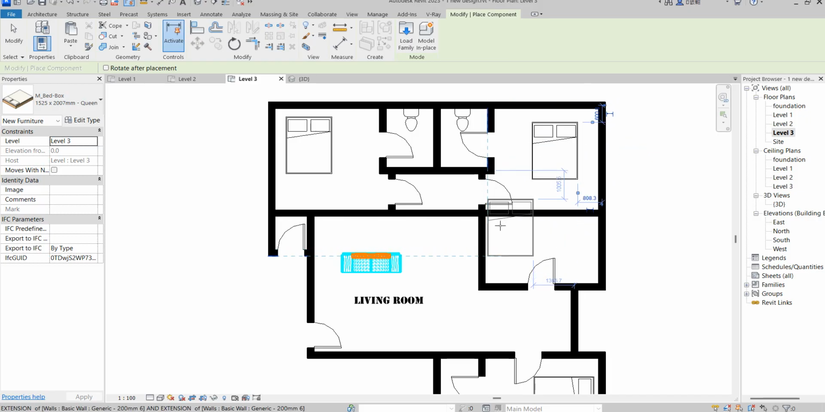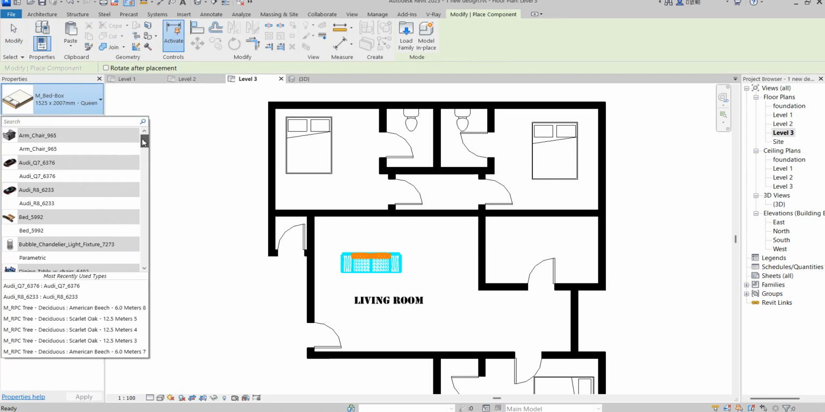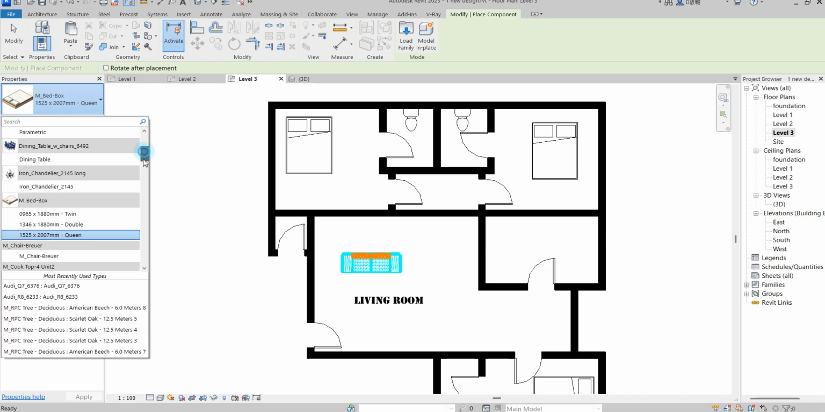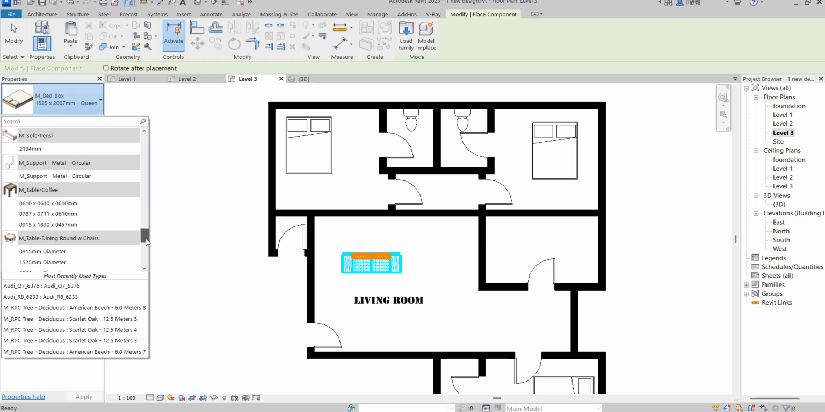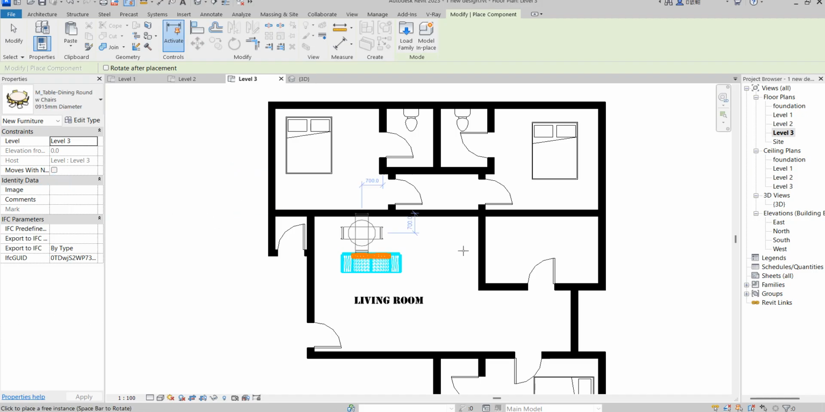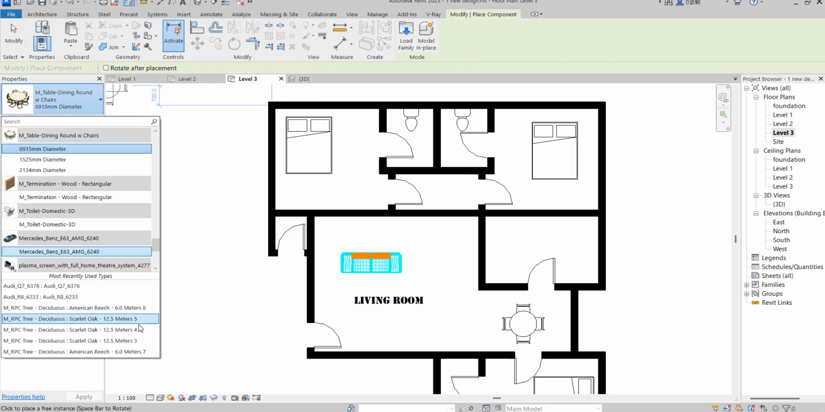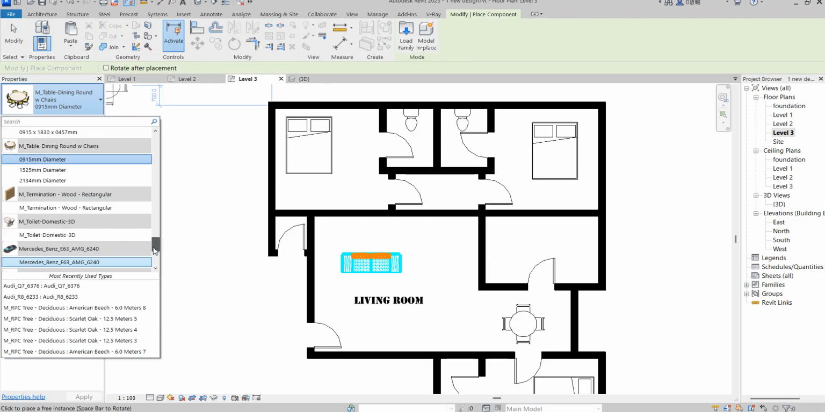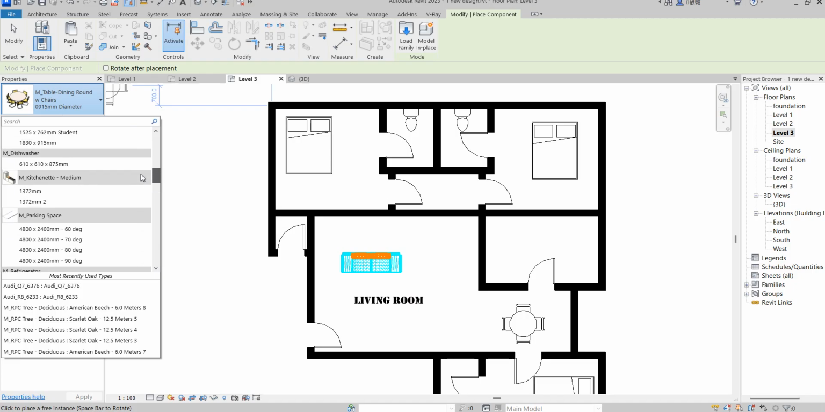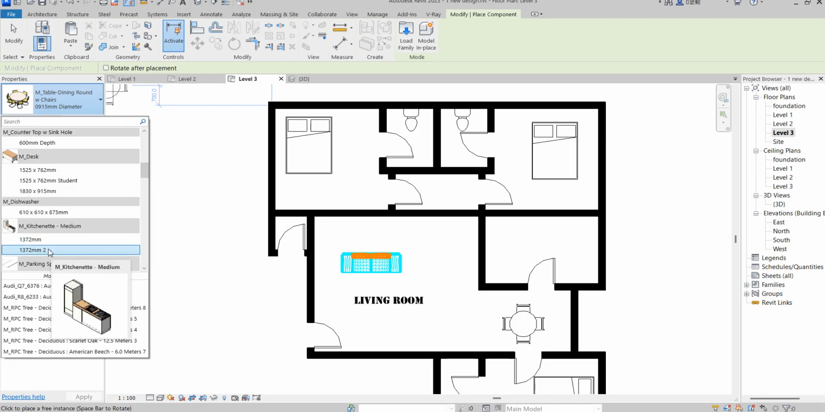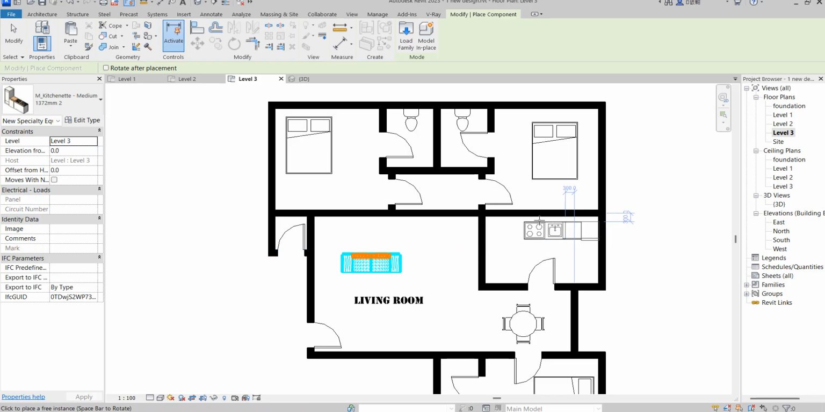It's another room. So you go here and select your dining. So I'm going to use this one, circle, then my kitchen components. So I'm just selecting the kitchen cabinets like we have. You can use the long one or the short one, depending on what you are doing. So I'm going to have that kitchen in place.